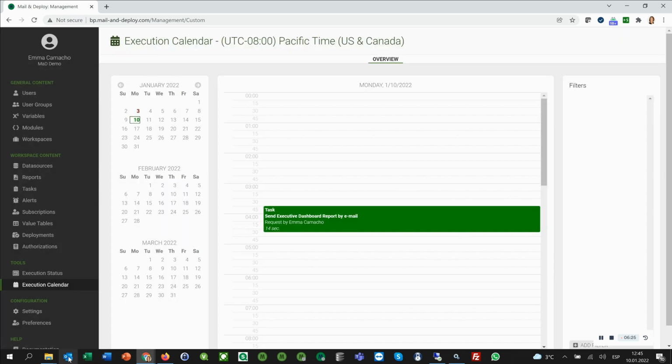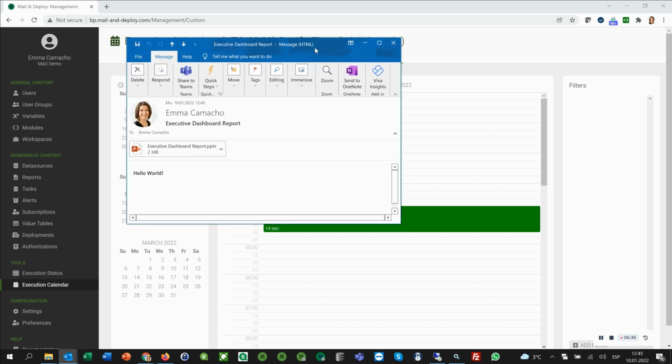Now I will open my email account and see if the email is there. And here it is. The email with the executive dashboard report as a PowerPoint presentation in the attachment. We open it.